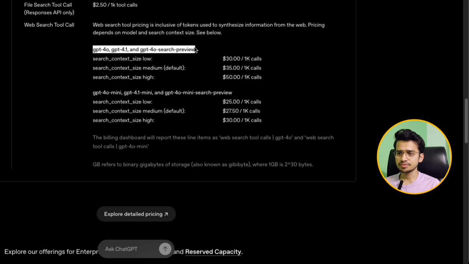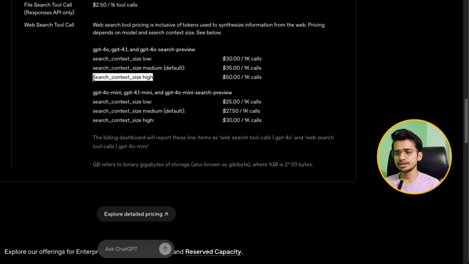For the models 4o, 4.1 and 4o search preview, it costs $30 for 1000 calls, and for medium context size $35, and for higher context size $50. How they decide context size, I don't have a number, or I don't know if they have a defined parameter for what they consider low, medium and high, but we can have a rough idea. If it is using something like 50,000 characters, then it is medium, and if it is going beyond 90,000 or 120,000 characters, then it can be the higher size.